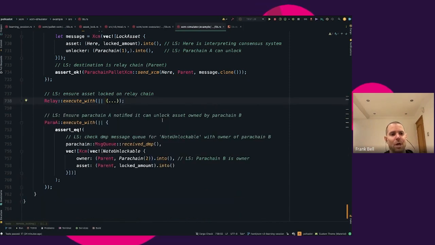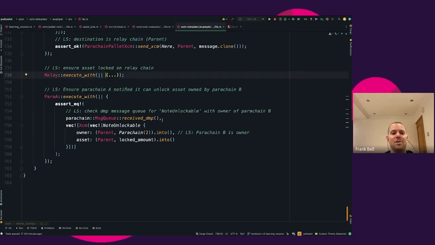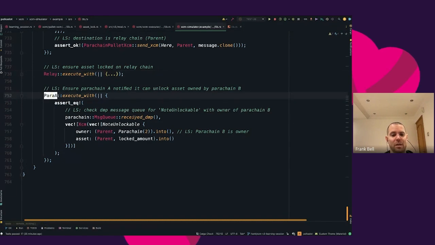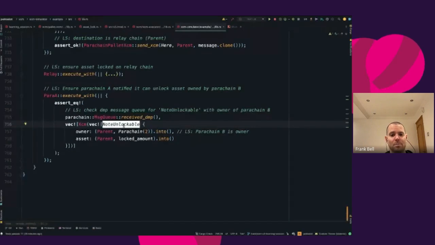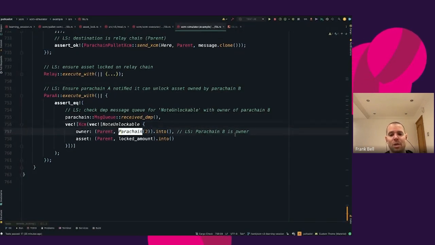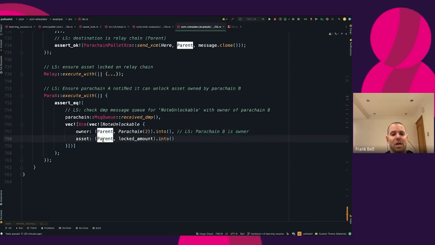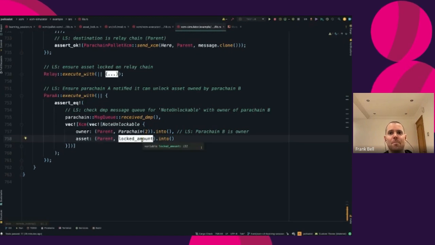And then finally, to conclude, we need to check that parachain A has actually received a message to say that it's been notified that it has permission to unlock some assets on a remote chain. So all this is doing is parachain A checking the message queue again for a particular message or instruction, which is NotifyUnlockable. And in this instance, parachain 2, parachain B, was the owner, which is where we kicked off this whole process. And finally, that the asset is on the parent or relay chain for the locked amount from the beginning. So that concludes the code walkthrough.